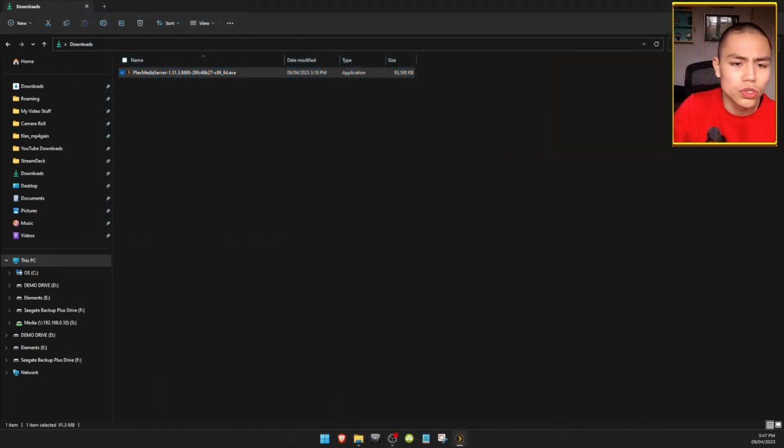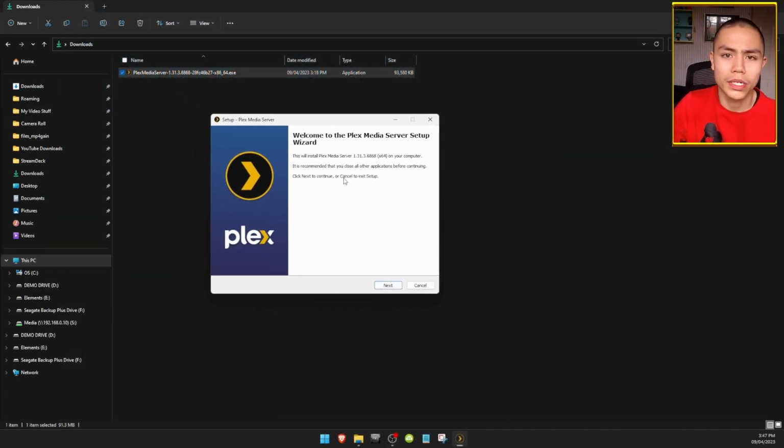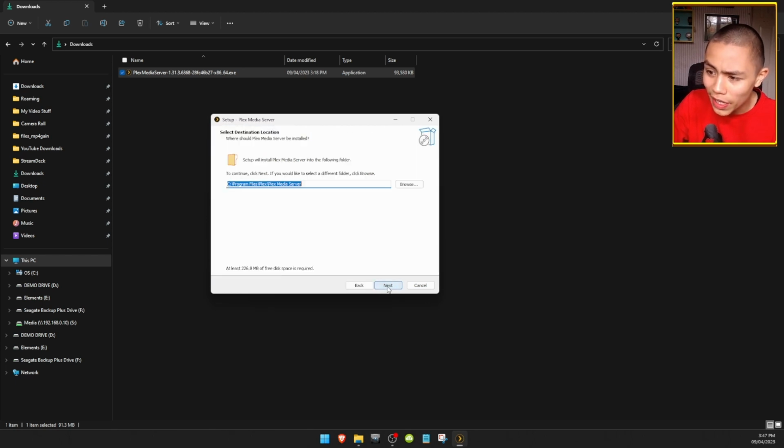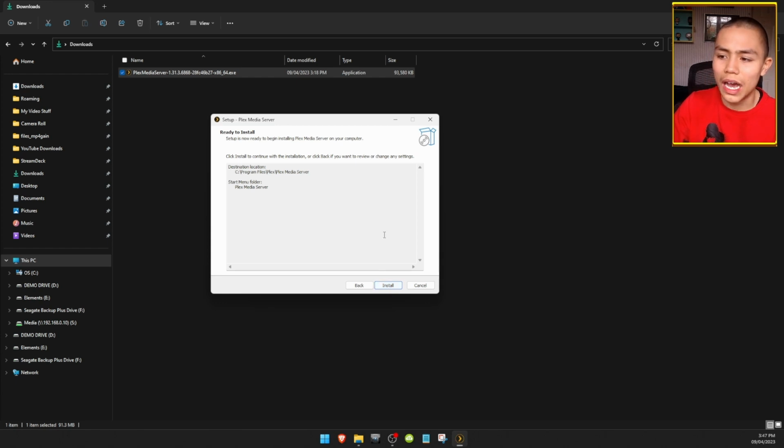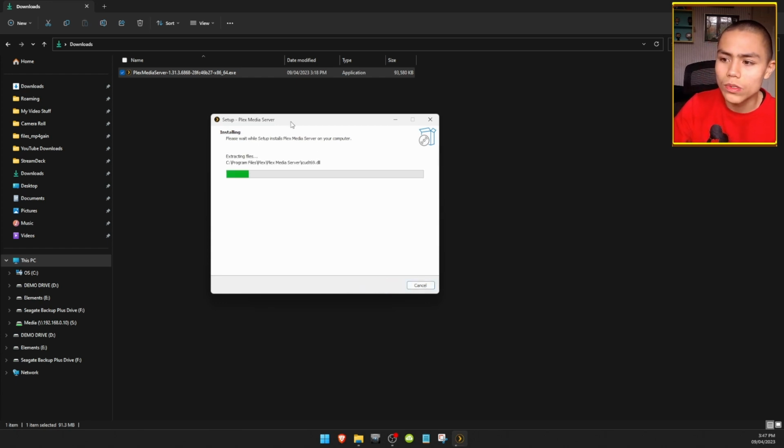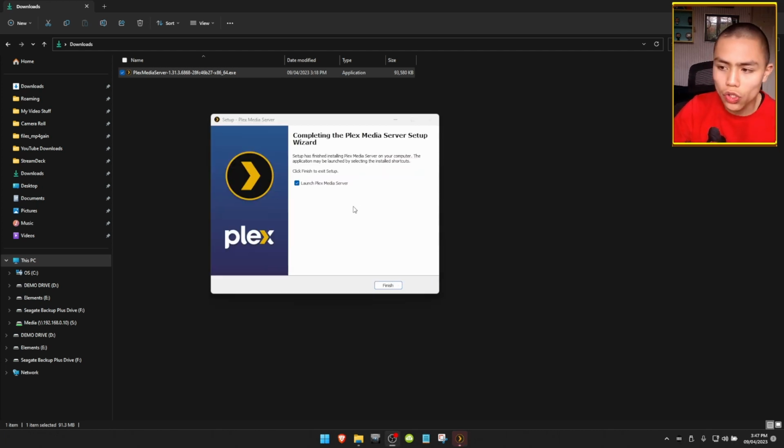And then you'll see this window pop up, guys. So all you want to do is click on next, next again, and then you want to click install. And that will install the Plex Media Server on your PC. Right, so once installed, it's just gonna launch the Plex Media Server automatically.